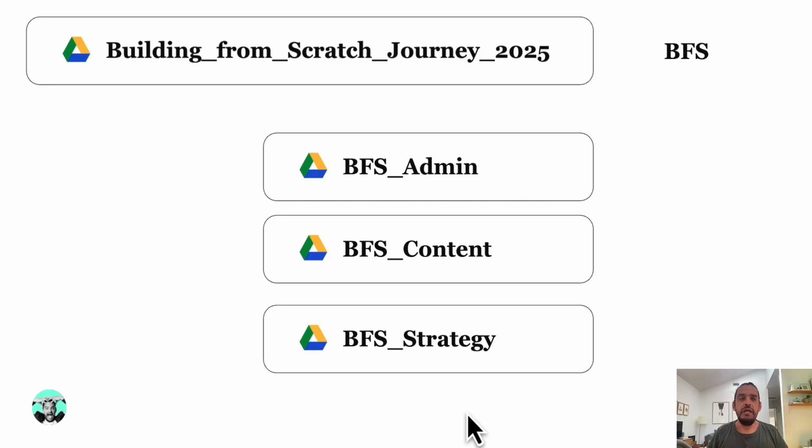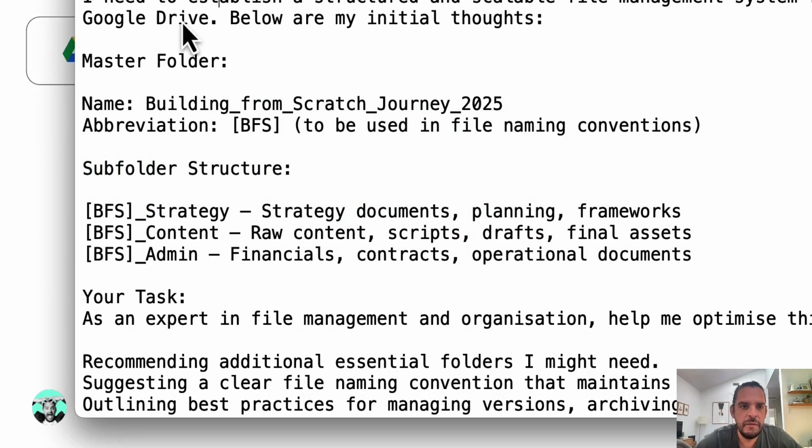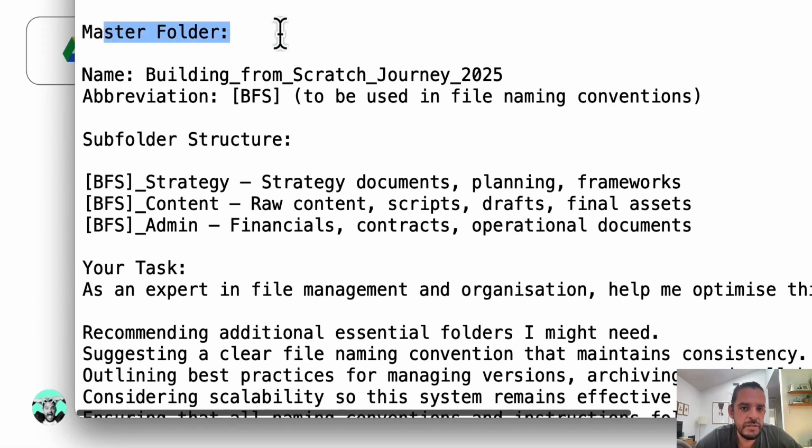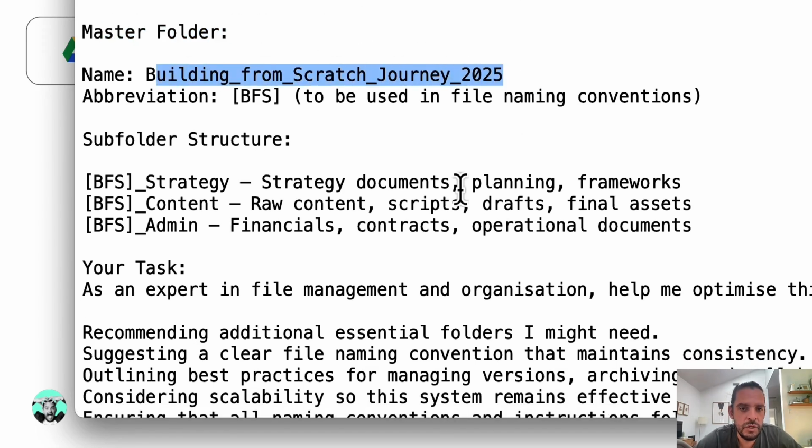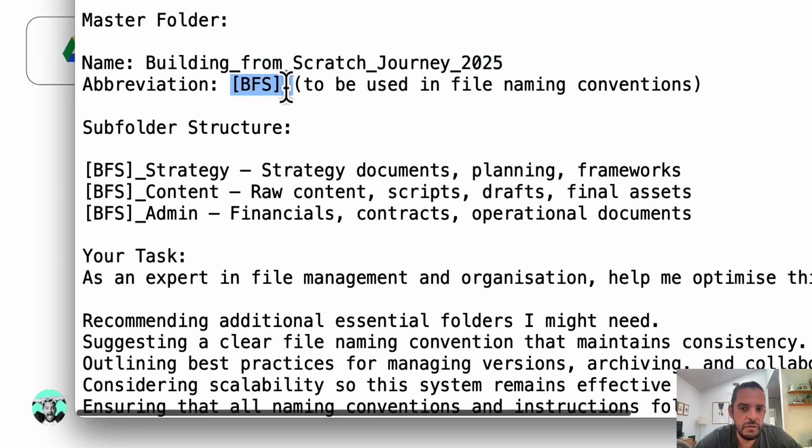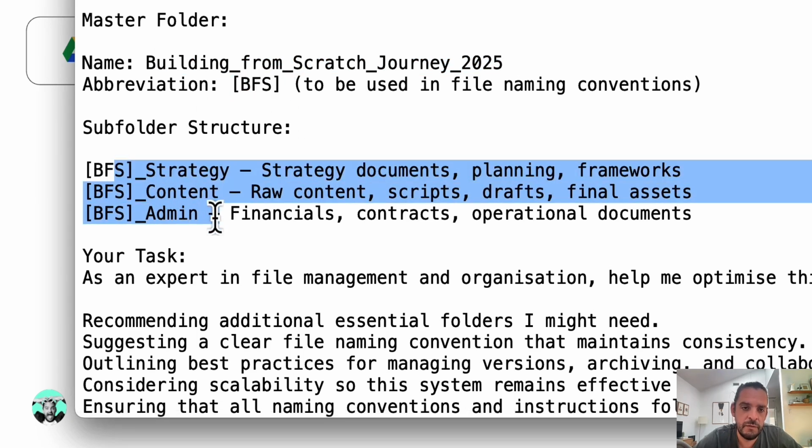What I'm going to try to do as well, I'm going to use AI, and I've created a bit of a prompt to see what subfolders it would create. The prompt that I've run is: I need file management for rebuilding from scratch initiative. There's a master folder called Building from Scratch Journey. There's this abbreviation, which I think could be useful. And this is my subfolder structure: strategy, content, and admin.